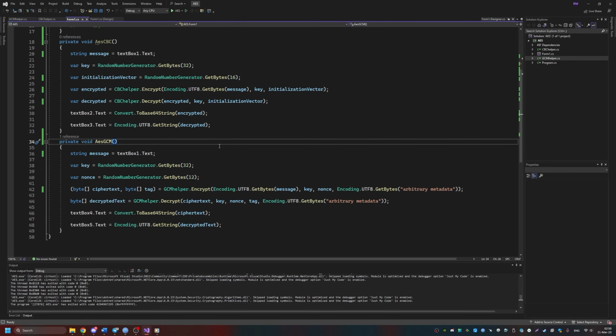So if we look into our AES GCM method, we have a string that we're going to encrypt, and we create our key, which is 32 bytes that we created with the random number generator class. We have our nonce, which is 12 bytes, and then we encrypt some data. We're taking our original data that the user passes in, and we're converting it to a byte array first because it originates as a string. For the metadata that we're passing through, we're just passing in a string that says arbitrary metadata, which again, we have to convert into a byte array. Once we've encrypted that data, we then decrypt it straight away by passing in the ciphertext, the key, the nonce, tag, and then we reflect that onto the screen.